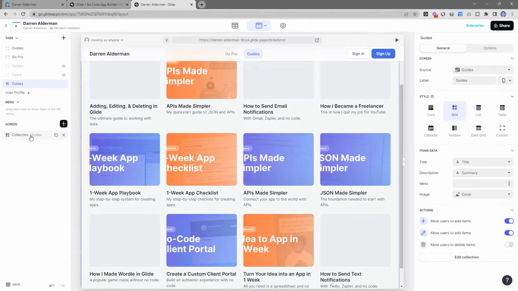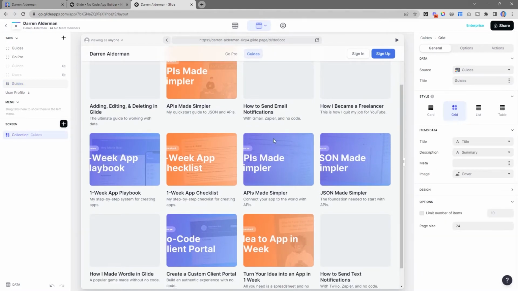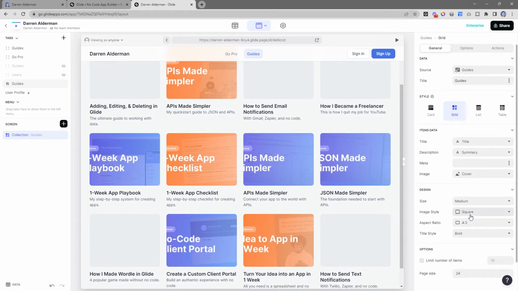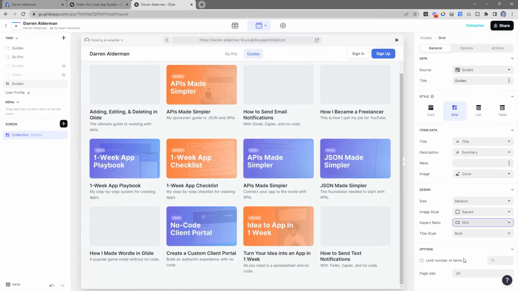If I come to the collection, I can change different things about the list itself. So here in design, I can change the image size. I can change the aspect ratio to be more thumbnail-like. And then I can also change the size to large.